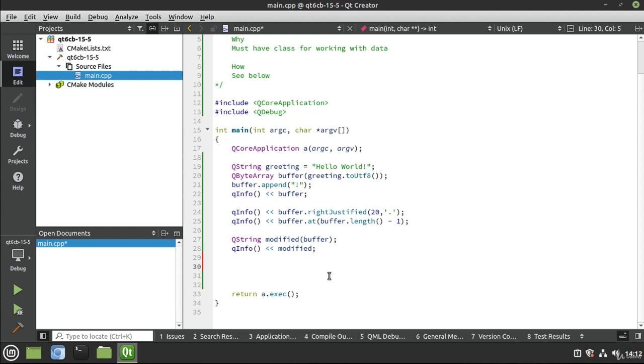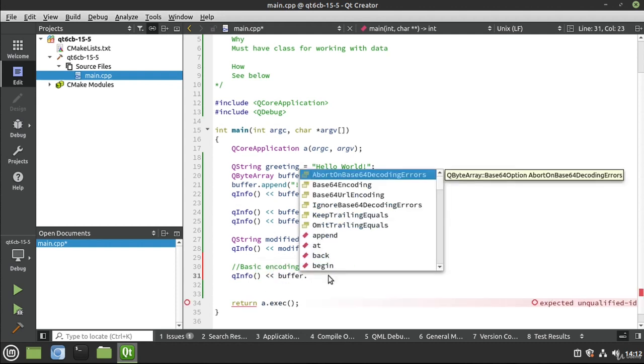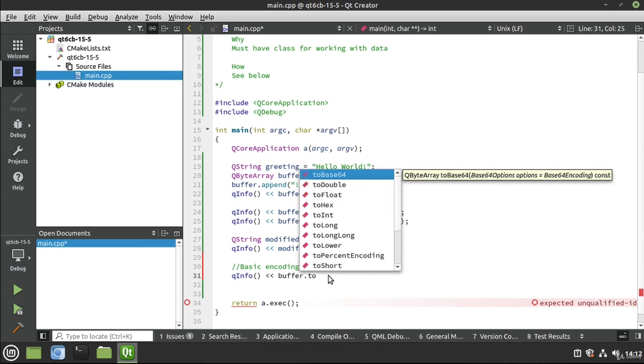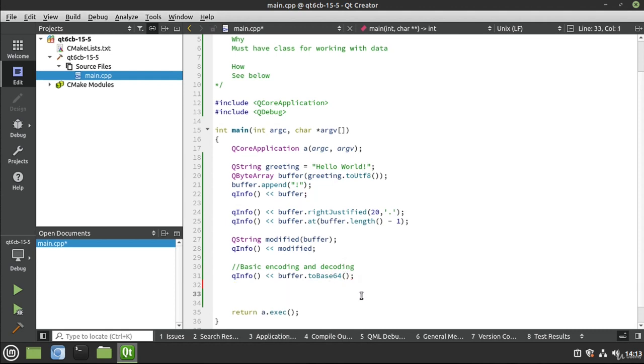We can also do some basic encoding and decoding. Notice the words here, basic, encoding, and decoding. So this is very, very basic. And encoding and decoding is not encryption. Repeat that after me. It is not encryption. But we can say qInfo buffer. And in case you are wondering how you would encrypt something, at this point in time, you really do need to use a third-party class. There are some things built into Qt, but they're more advanced than what we're talking about, and they're not what I would use as industry standard. You're going to want to use some sort of third-party library.